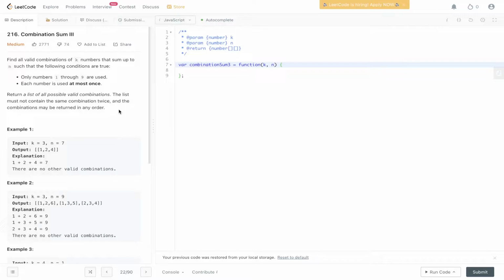So any combination question within LeetCode is usually a recursive solution. So let's have a look at what they're asking for. So we have k, which is equal to 3, and that's the number of integers within the combination that add up to n, which is 7. So 1 plus 2 plus 4 is equal to 7. Okay, so let's try and work this out.